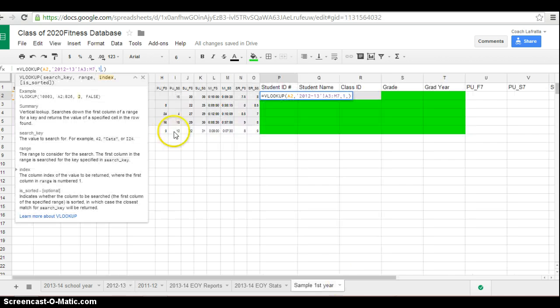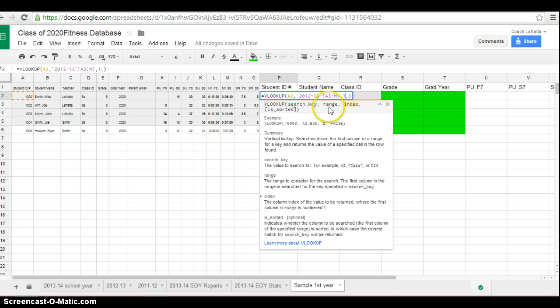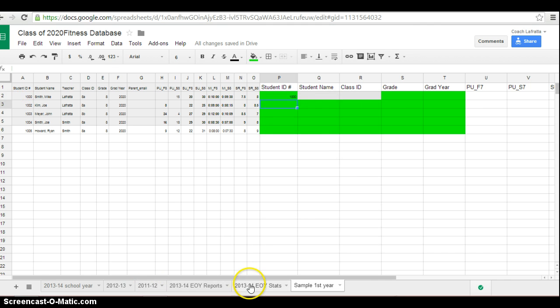And then you're going to hit. Alright, so we have M7, comma, and then we want to return the first item in that first column next to Mike Smith's 7th grade year. So we're going to type in 1, comma, parentheses, and it's going to show us what his student ID number was from 7th grade, which it should automatically be the same.